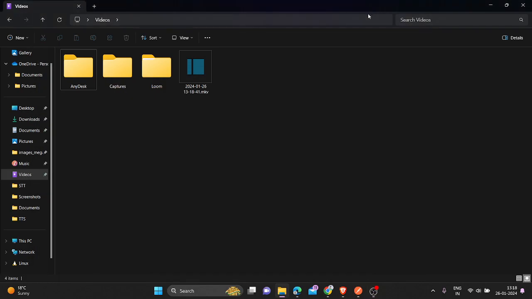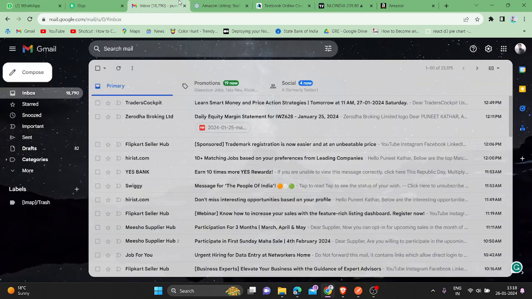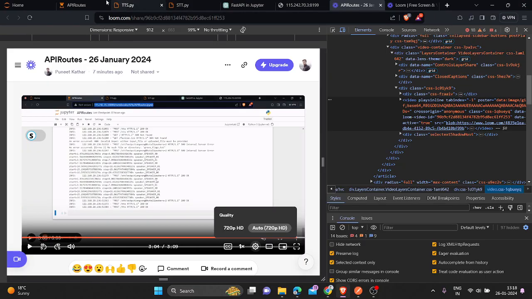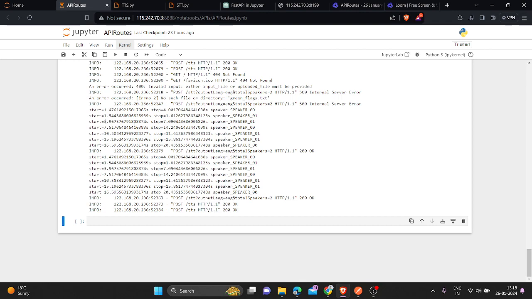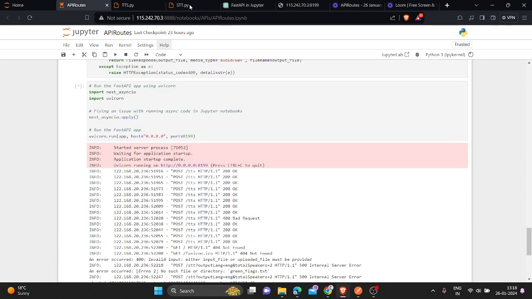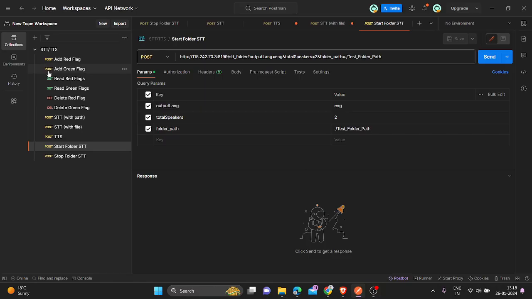Okay, so I was working for a software company, Asperity Services, and we developed a TTS and STT model for various Indic languages. The demo is here. We can add some red flags, green flags, delete them, and manage them. Basically, we can have options, CRUD operations over the red flags and green flags.